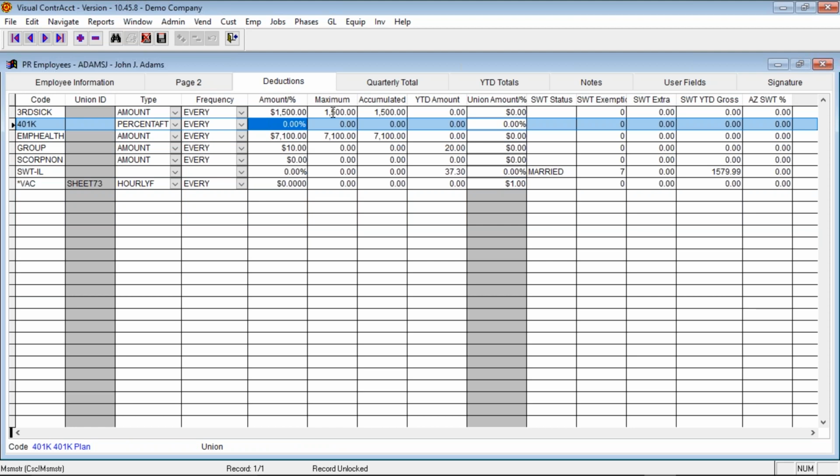Now you can also set maximum amounts. So for example, if he got health insurance and you have a maximum of $7,000 a year that you want to withhold, and you're withholding $200 a week, you would set the maximum to be where you want the deduction to stop at. So when this year-to-date amount equals the maximum amount, it will stop taking that deduction automatically.